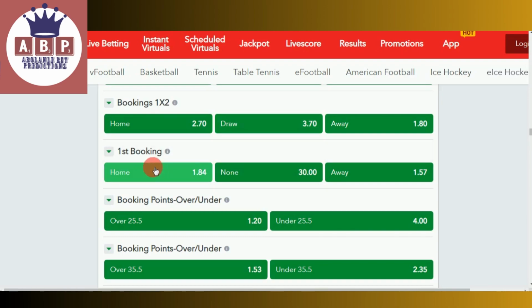Now, first booking means who gets booked first in the match. If you say no, it means there was no yellow card and no red card in the match. If you say home first booking, the home is going to get the first booking of the match. If you say away, the away is going to get the first booking. That means the first team to get a yellow or red card is home, or away. That's what first booking is.